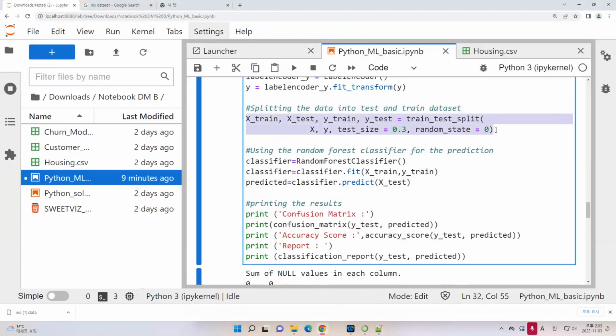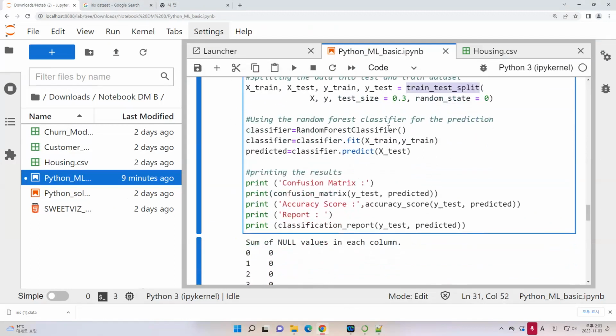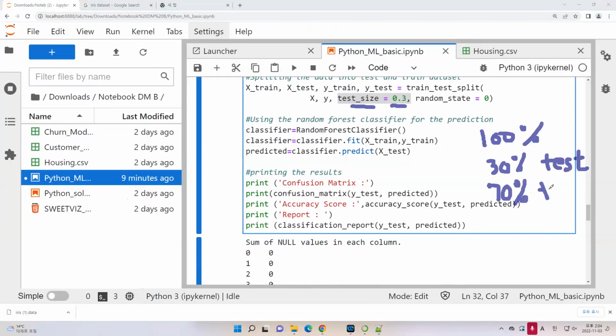I'm going to split the data. So we have X train, X test, Y train, and Y test. And in this case, I'm going to use the train test split, and the test size is 0.3. What does it mean? Model data, we have 100%. 0.3 will be the test size. So 30% will be the test. So the remaining, which is 70%, will be the train.